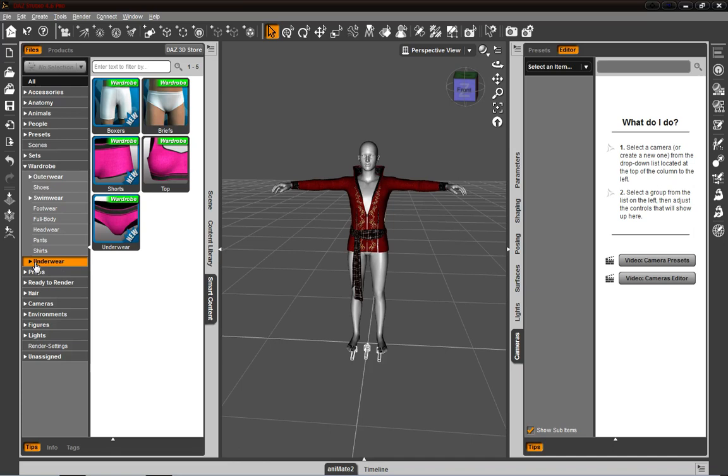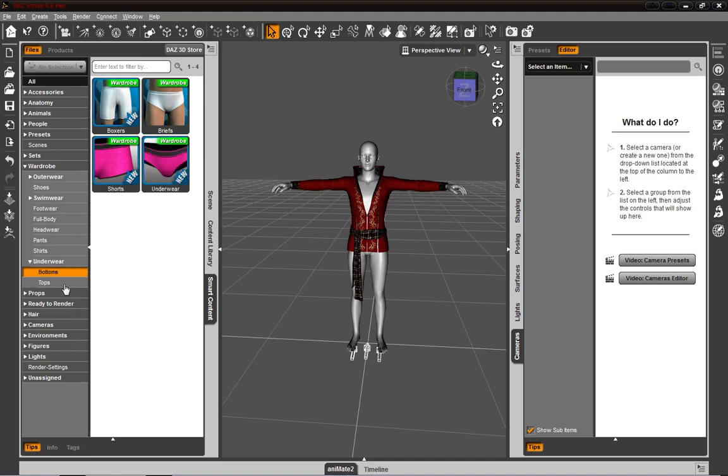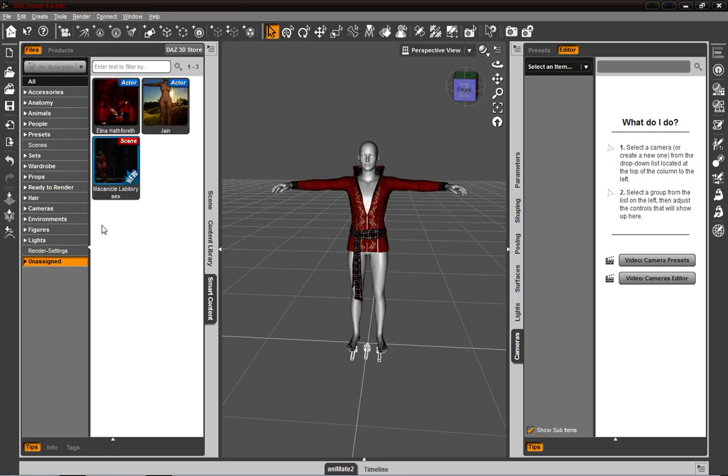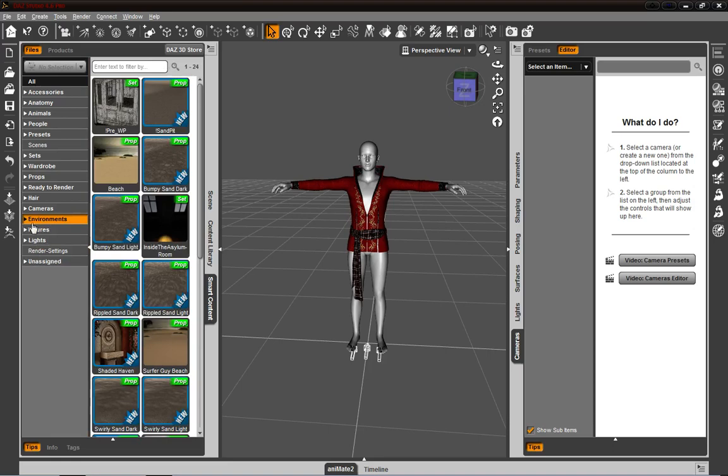And if you're underwear, and you're like, oh well, what kind of underwear? If you have, I don't know, Victoria's Secret's amount of underwear or something like that, bottoms, your tops, whatever. All that beautiful stuff. And here's your unassigned stuff, and this is stuff basically that you make yourself. And then you can assign it later if you want. I'll show you that in another video.